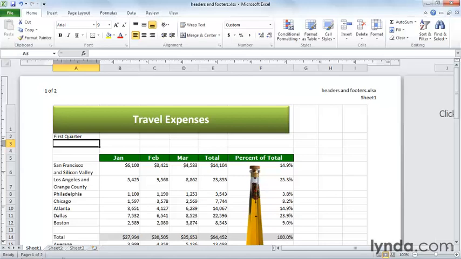Well, sheet 1 isn't really much of a name, is it? So double click over here where it says sheet 1, and let's call this first quarter. Press enter, because after all, this is the first quarter of expenses. Notice over here, it immediately updates to say first quarter.